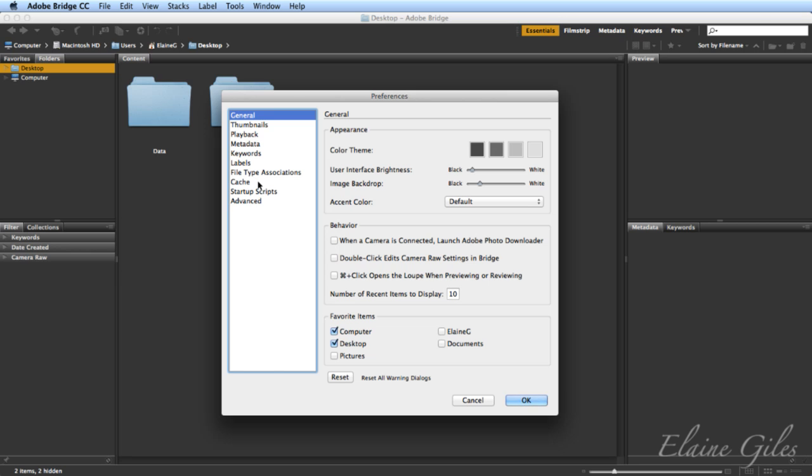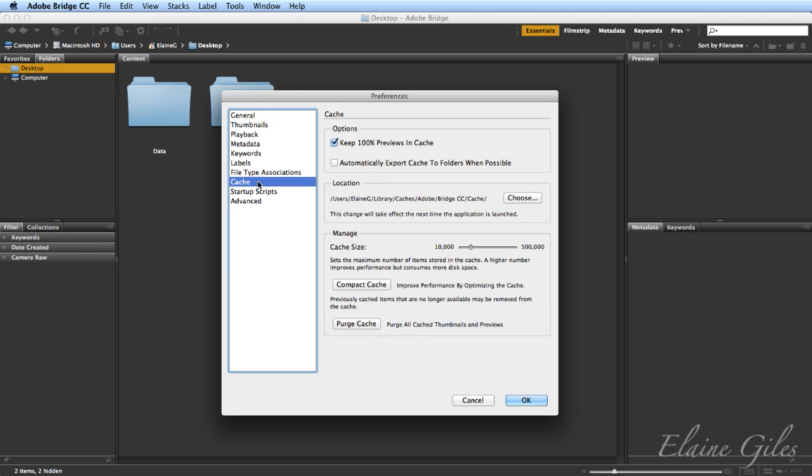And in answer to a question that's come in, are we using the latest version of Creative Cloud for this webinar? Yes, we are. This is Bridge 2014. So Bridge CC 2014. So I'm going to go into the cache options. And these are the options that are incredibly important.